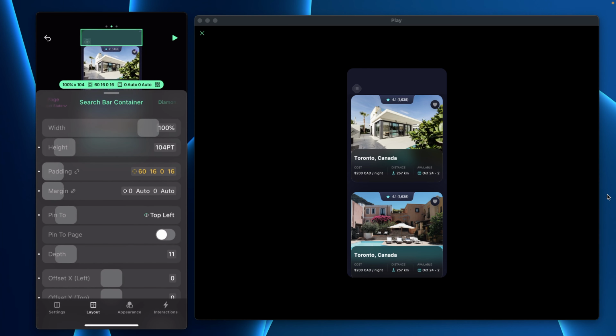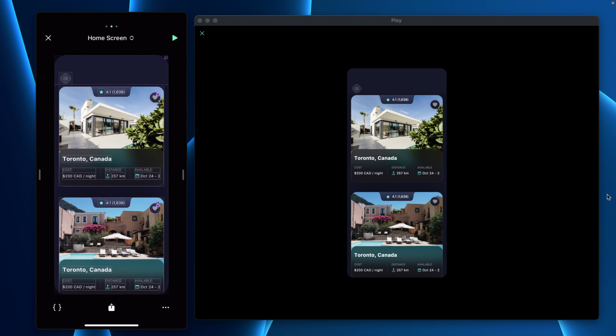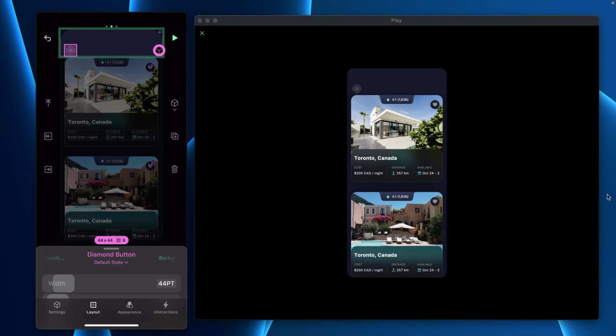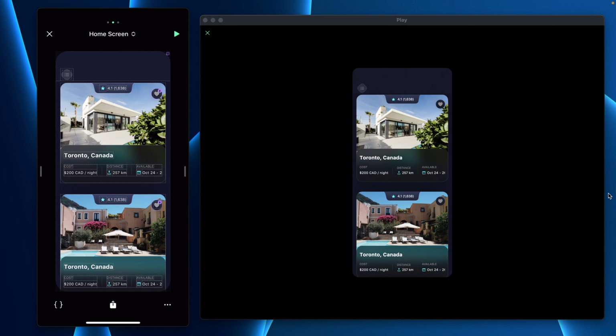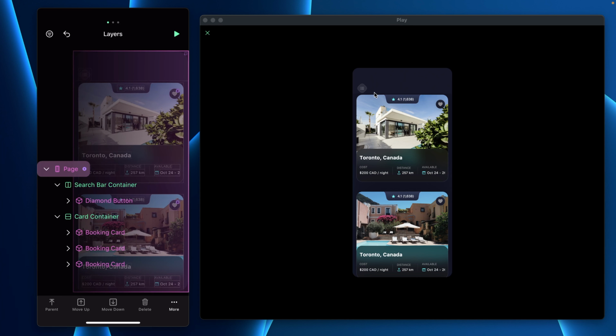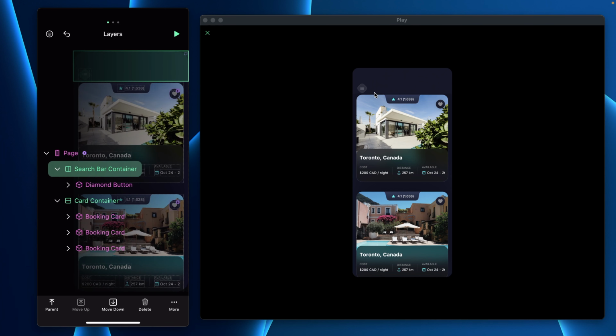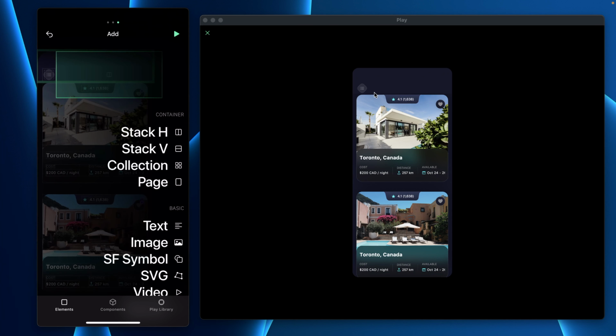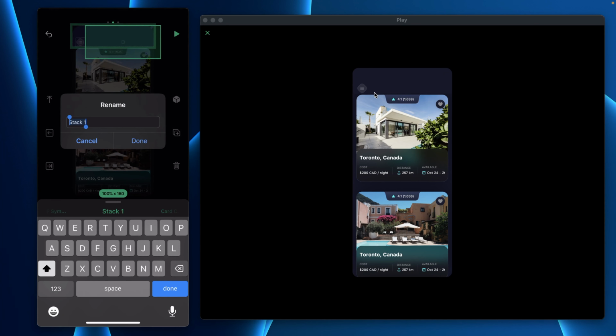Make sure to make it into a component because we will be using this component a lot. So select the diamond button and make it into a component. Next, we will design the search bar, which will sit right next to the diamond button. So let's go to the search bar container, then add a stack H, name it search bar.